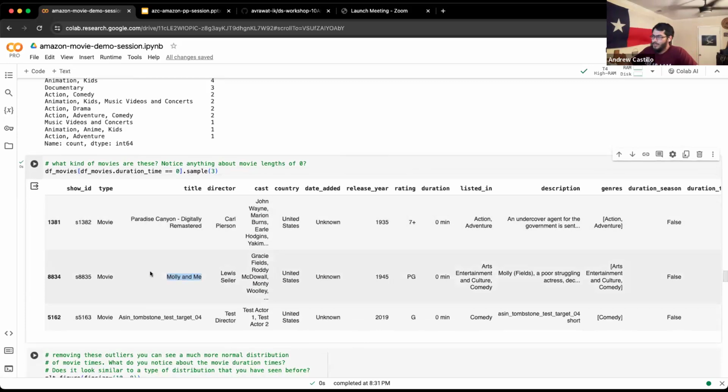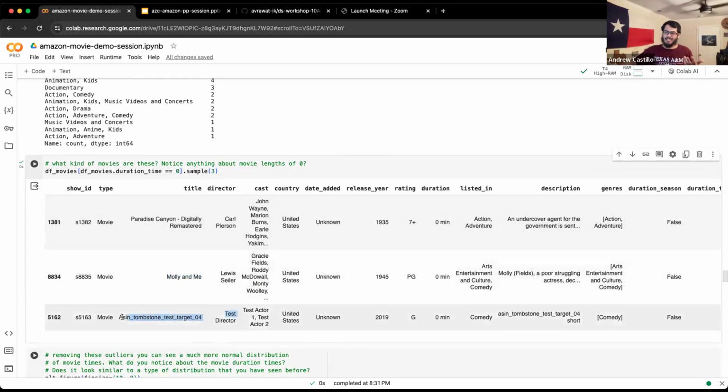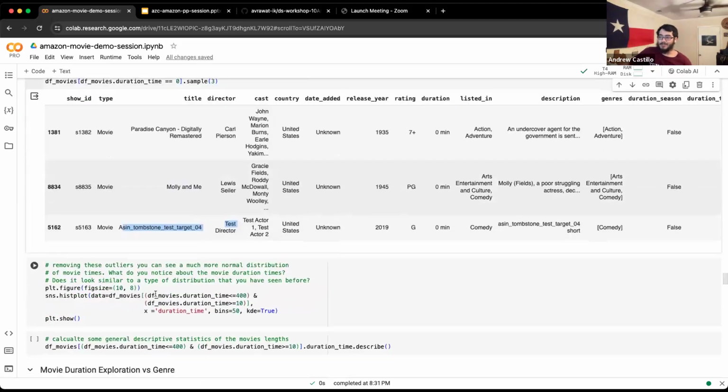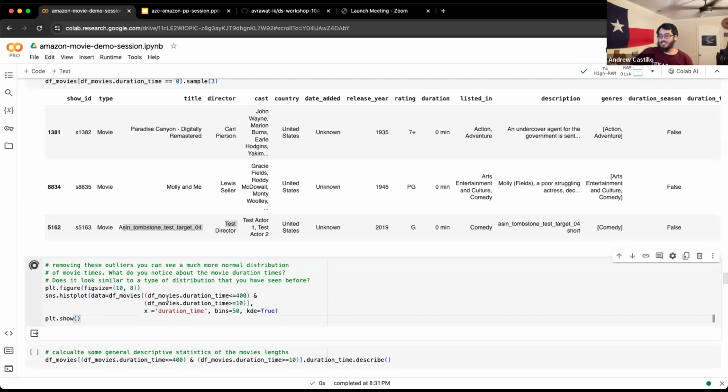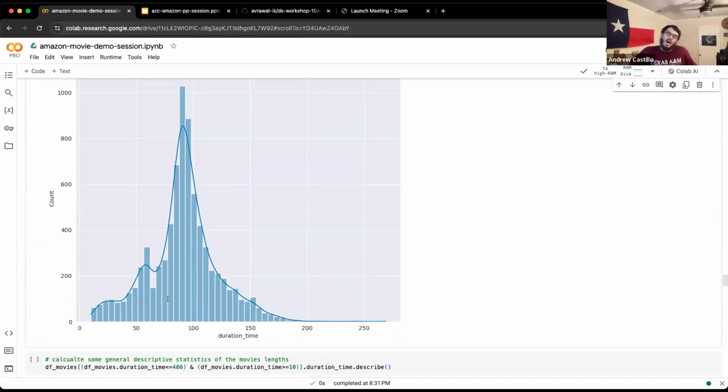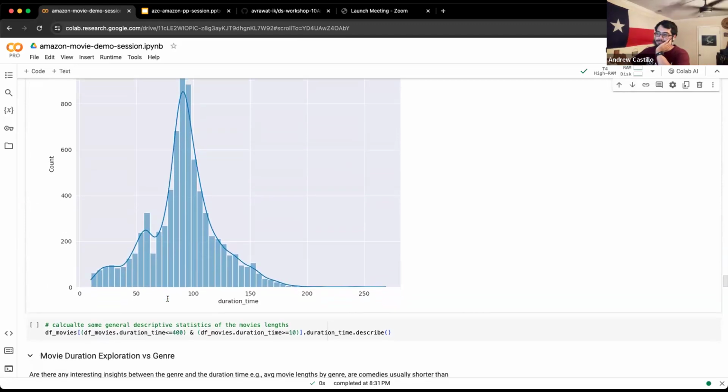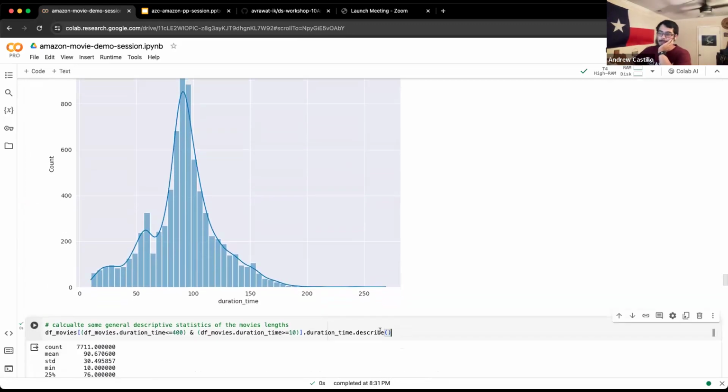Molly and Me is a movie with 0 length. That's interesting. Why is that the case? Paradise Canyon digitally remastered, again a movie with 0 length, things like that. So we maybe see some test data that Amazon has inside there. Maybe we might need to remove that. If you take out both of those weird tails, your data should look approximately like what you would think it would look like. It looks almost normal. It is a little bit skewed, but it makes sense that a lot of the movies are going to be approximately around that 90-minute length. And if you want to, you can describe it.